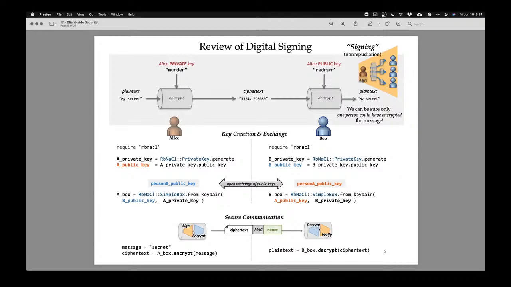If she says, no, I didn't send you the message, then they'll say, wait, that's not possible. It was signed with your digital key. Only you know the private key, so you must have sent it. All right, so this is both a form of authentication and non-repudiation. Okay, and we also saw that in using RbNaCl.